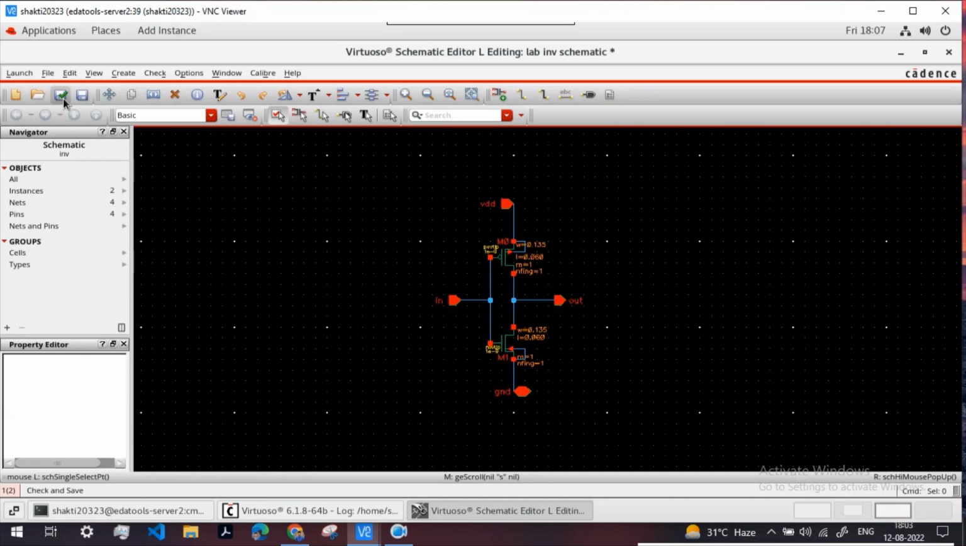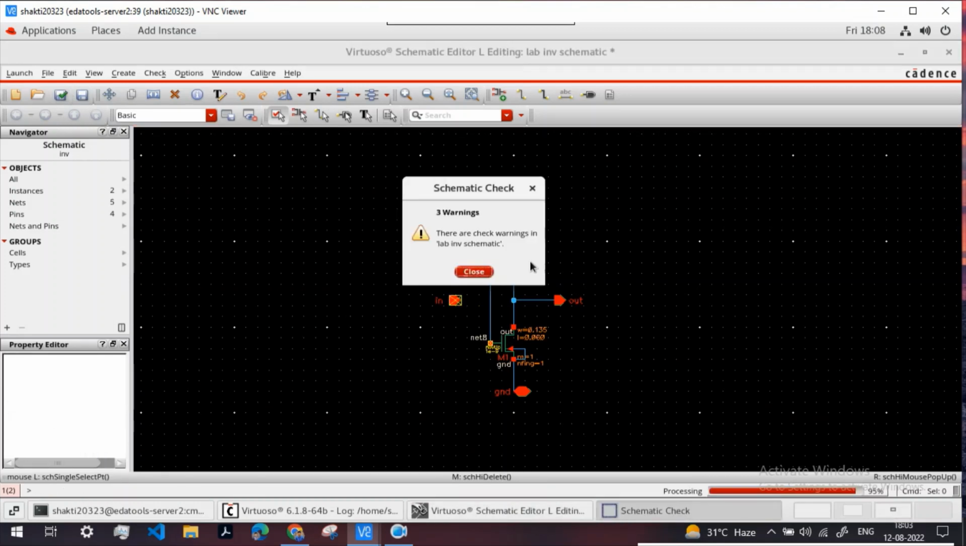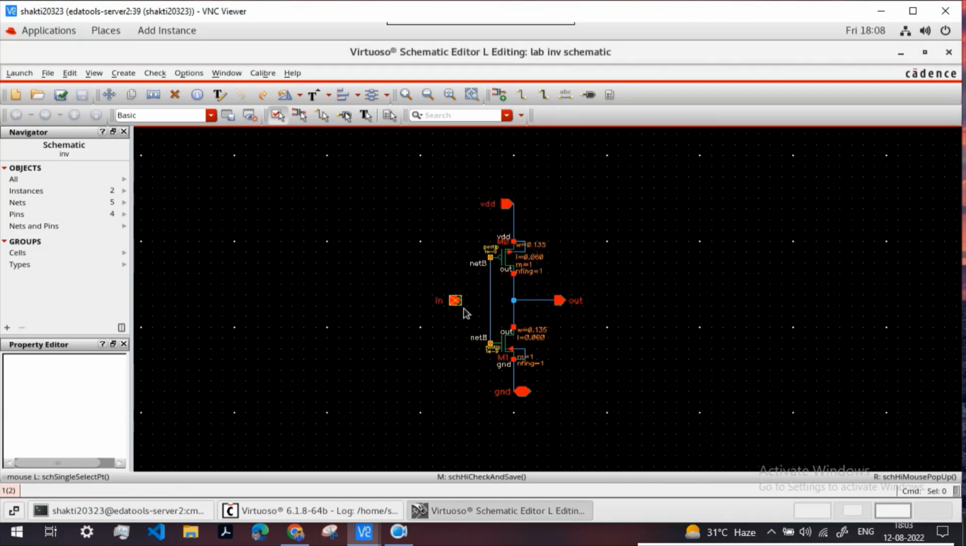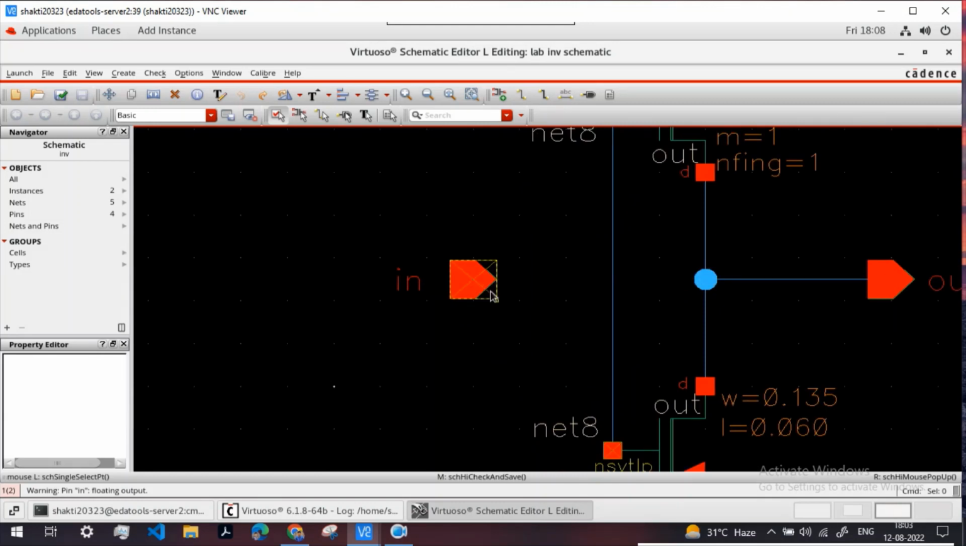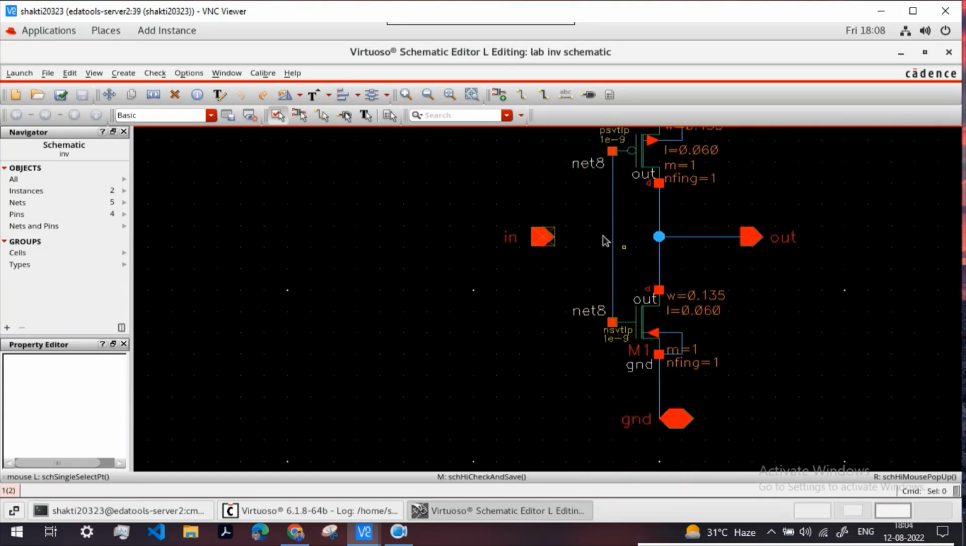You can press on this check and save option, and if no warning appears, it means the schematic you have made is correct. Suppose I delete this wire and then try to check and save, you will see there are three warnings. If you go and see, since these three things aren't connected, the tool is giving me a highlighted cross symbol here, highlighting that I have made some mistakes.